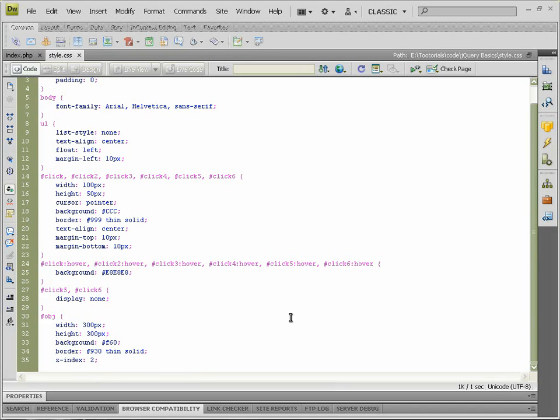Now, for those of you who don't know, the Z index is basically Z space, so you've got X and Y, which is up and across, up and down and across, and then you've got Z index, which is forwards and backwards, or backwards and forwards. And this means anything below the z index of 2 will be below this object. Anything with a z index higher than 2 will be above the object. Simple.